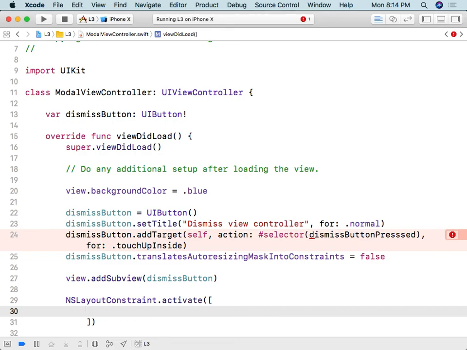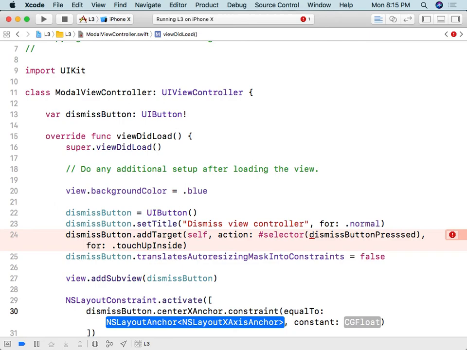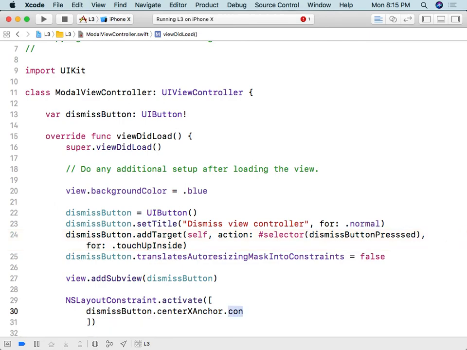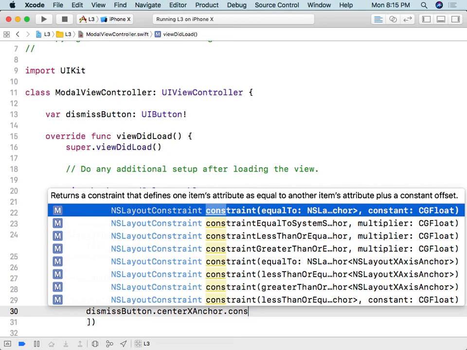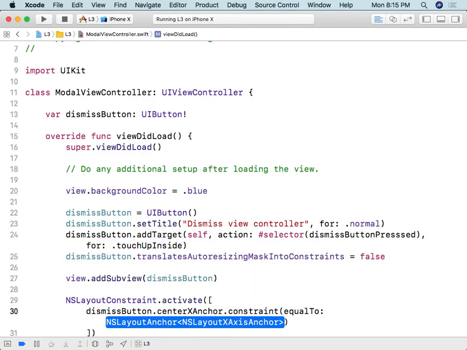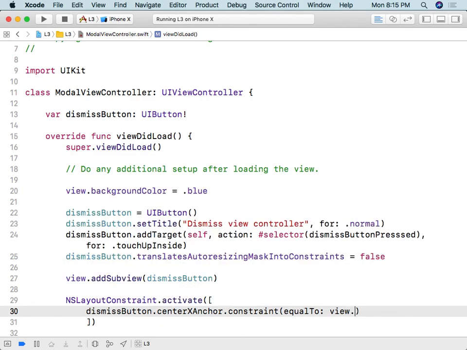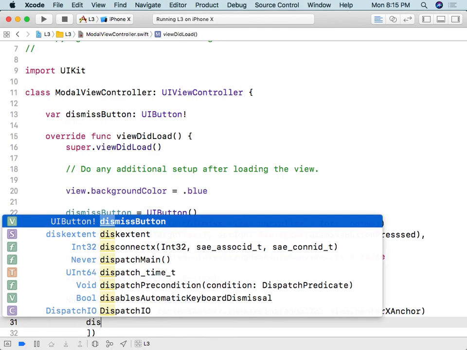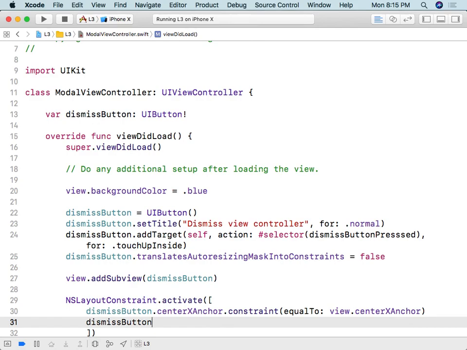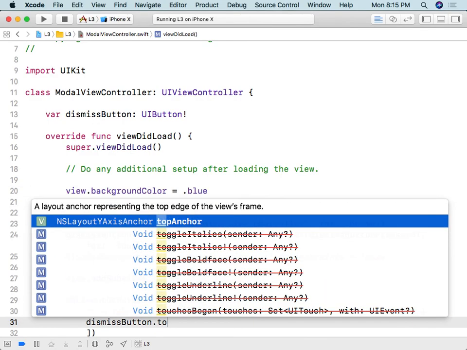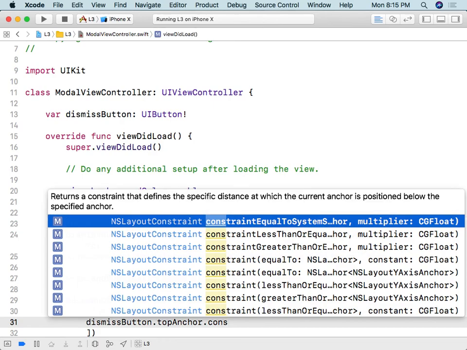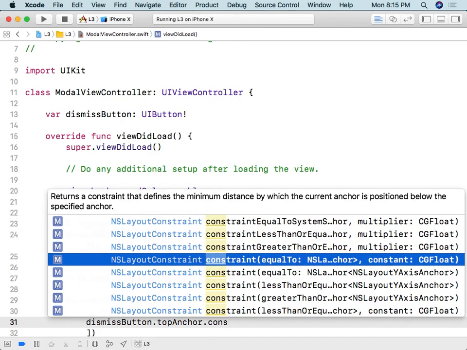So I'm going to lay it out the same way I did the other buttons. So centerX, dot constraint. That's not what I wanted because I wasn't looking. It's the equal one, just the regular equal, because I wanted to actually center it, to the centerX anchor. And then I also need to specify vertically where it is. So I'm going to do topAnchor dot constraint, equal to.